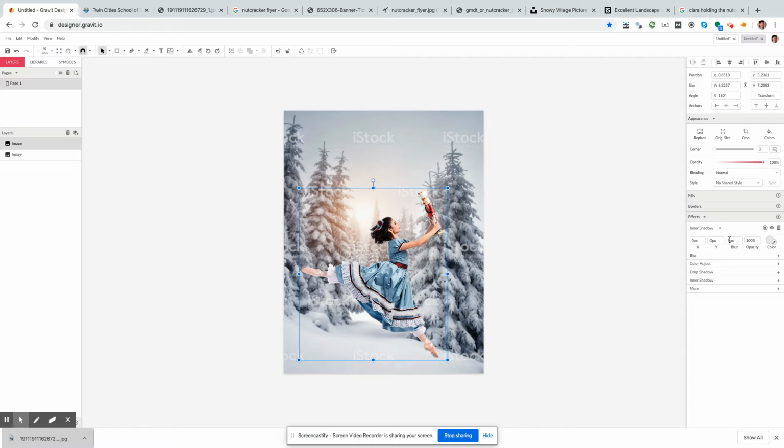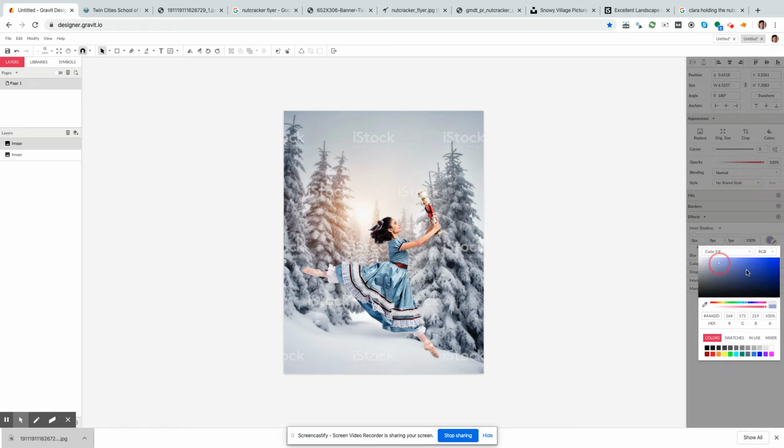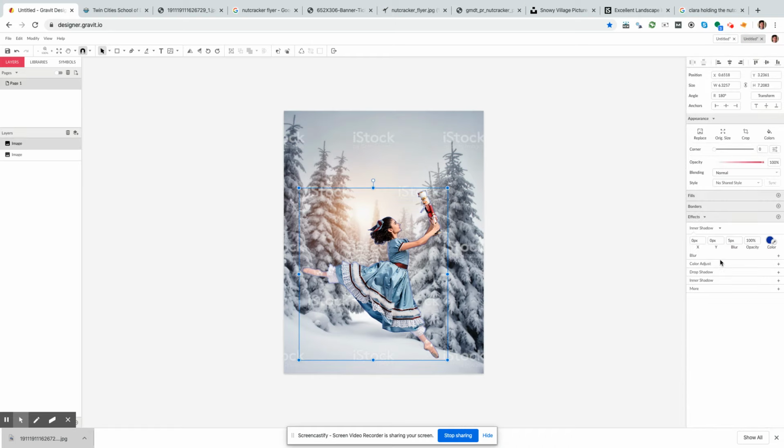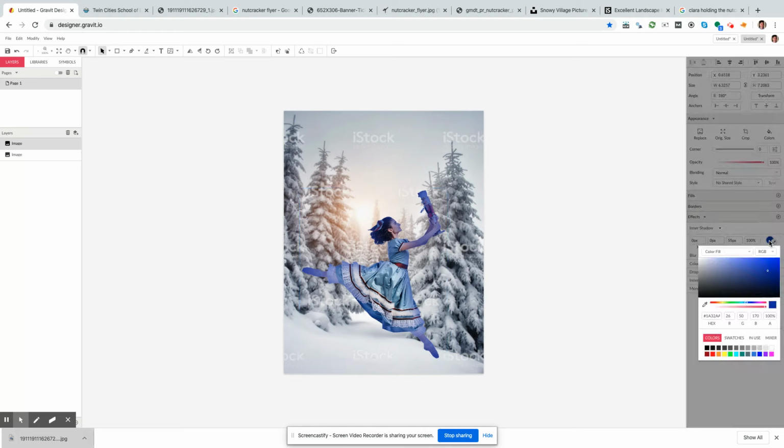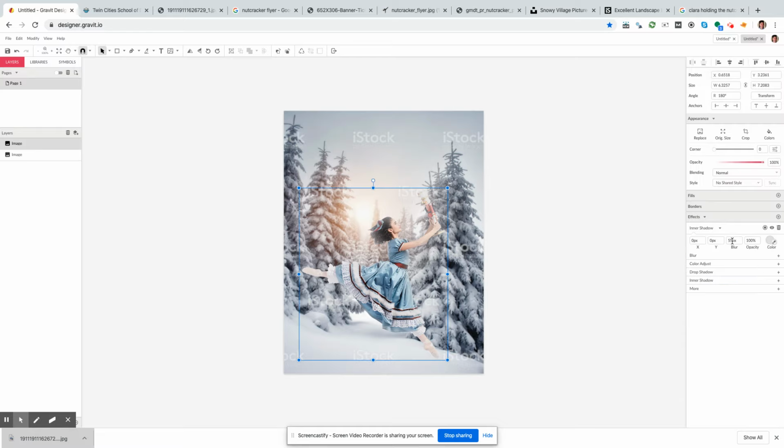Let me show you the inner shadow. I'm going to make it a lot more noticeable so that you can just see it. So that's the inner shadow. That's a blue one, and I don't want blue, obviously, but I'm trying to see if I can do a white type thing. And then I'm going to tone it way back.